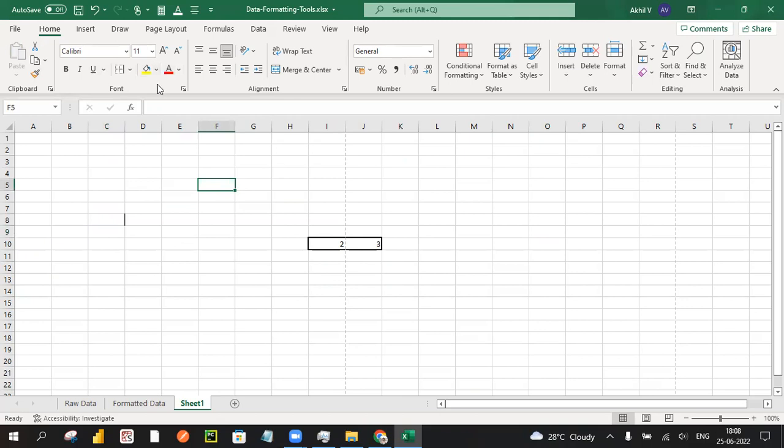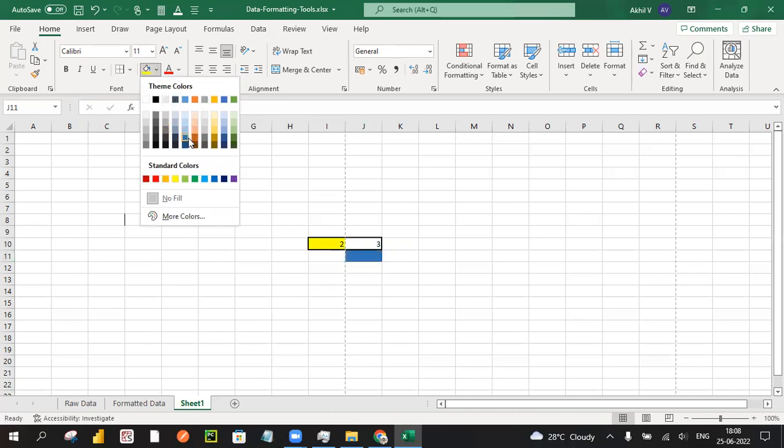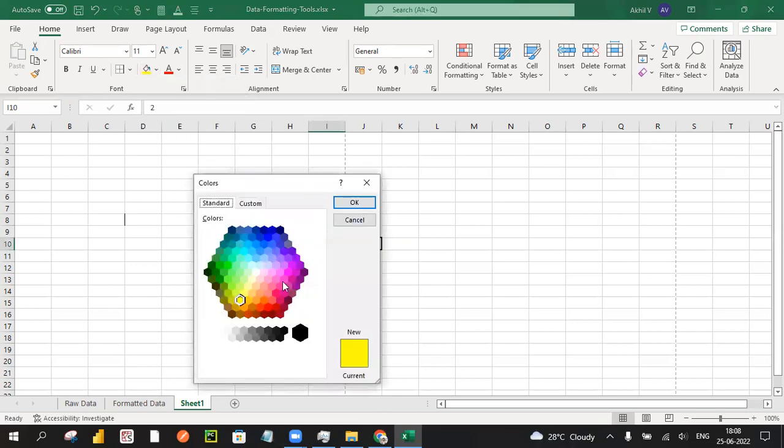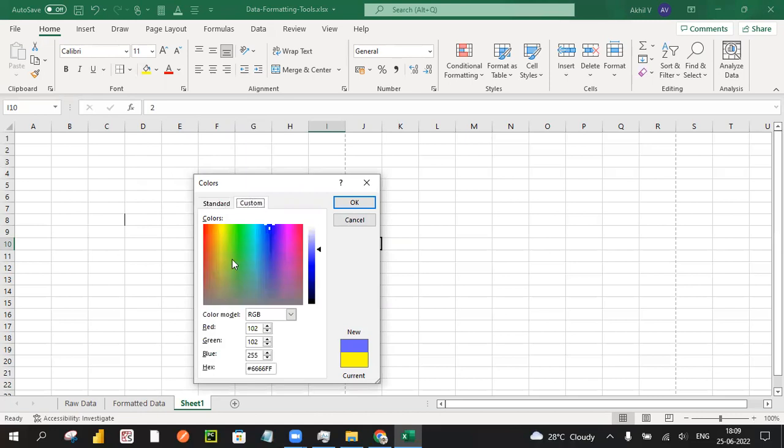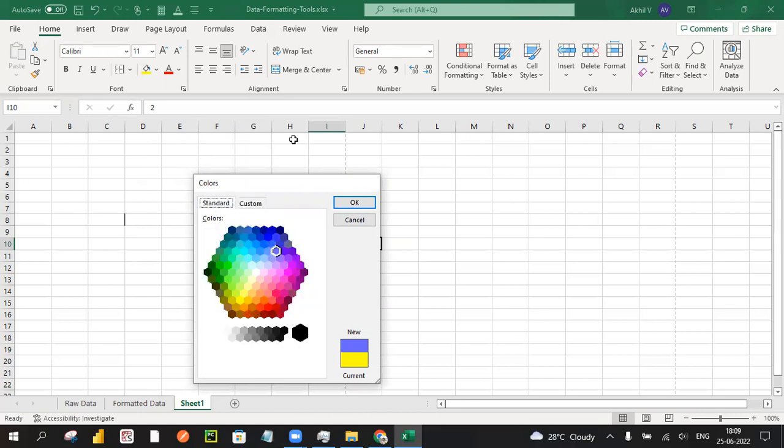Some of the other options we can also use is fill color. If I select this cell and click this color, it fills the cell with whatever color you want to specify. Currently we are using yellow, but you can also use a custom color, like blue or any other color. You can also use the more colors option to customize things much better, so that you get some idea.